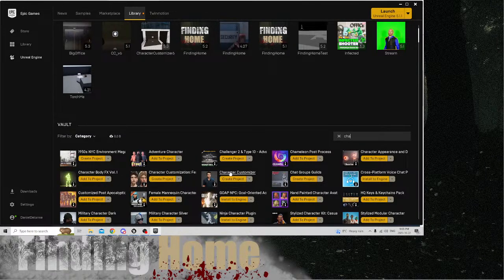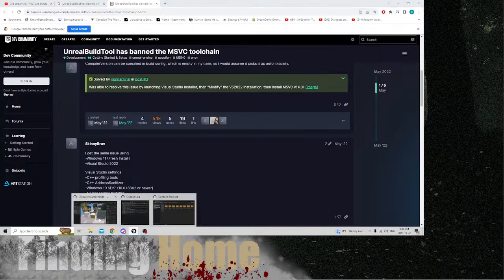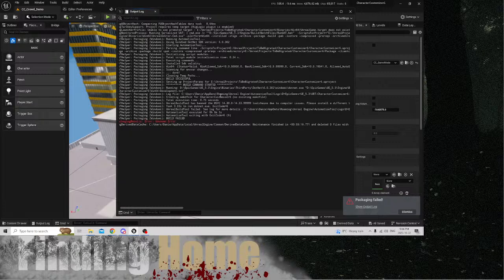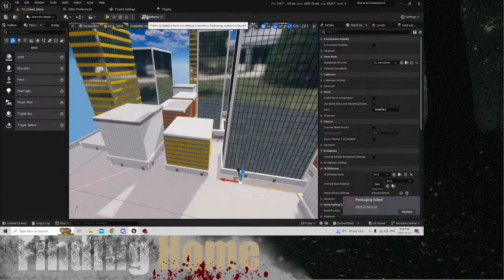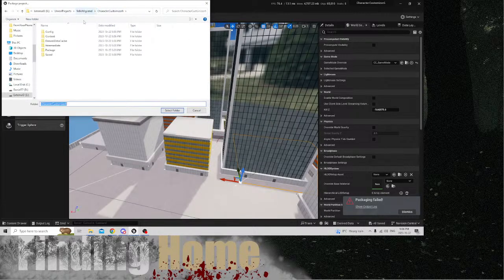So this character customizer now, it's up to date. So I went there and I grabbed the freshest, the new fresh version, which comes, so the first download, like I said, I get this, and yeah, so I've been trying to install the right version of Visual Studios, and I am still just getting that error.